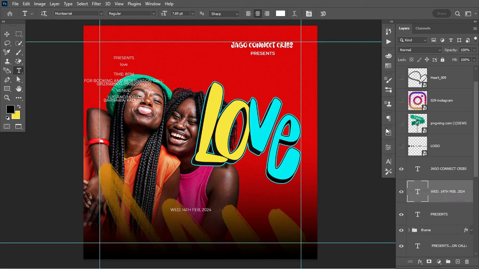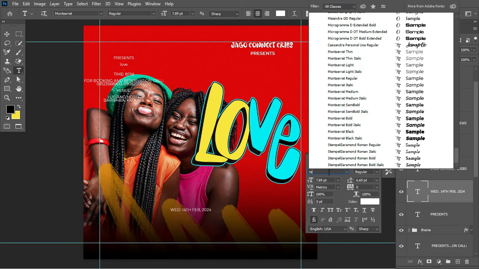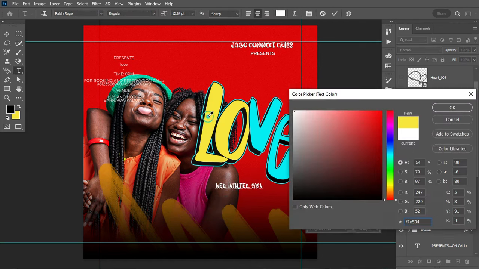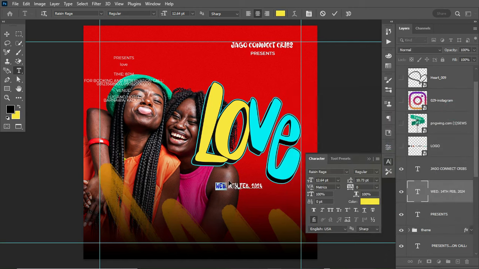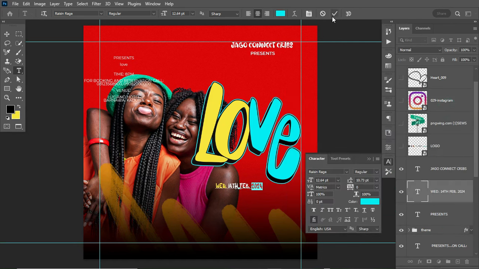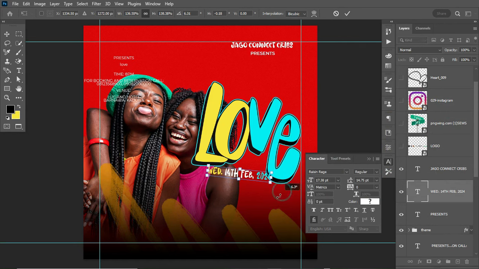For this, I'll be making use of the same font, which is the Racing Range to be precise, that is the name of the font. I'll scale it up and place it here. For this, I'll change it to the same fill as white, and I'll leave it as white. For this, I'll change it to the same blue as this. I'll hit Ctrl T to transform and scale it, rotate the angle and place it somewhere around here.